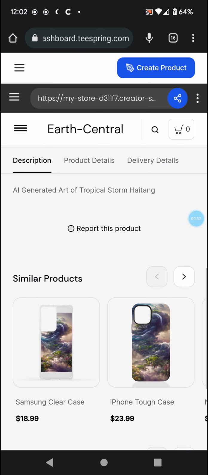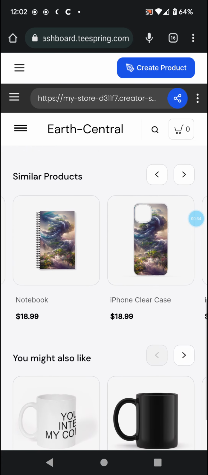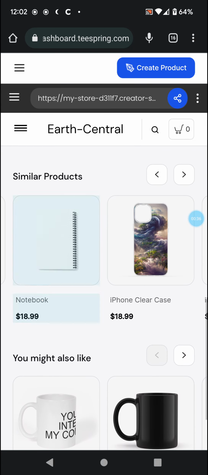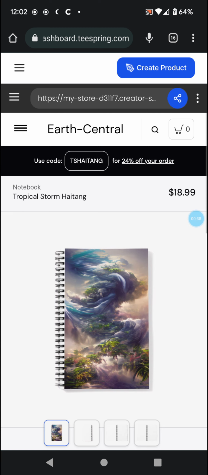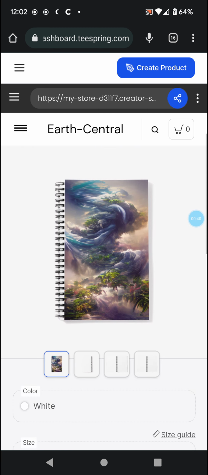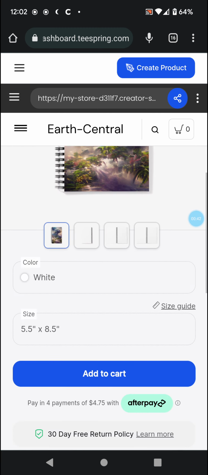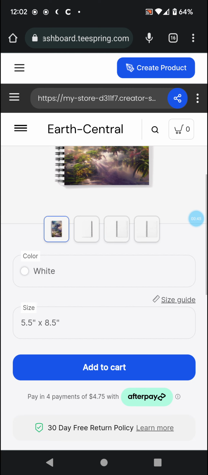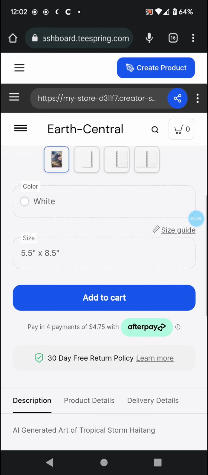So Galaxy Note 10 and similar products. This is what it would look like as a whole. So notebook, that's what it looks like here. And it's just glorious, gorgeous stuff here. Now you could do this payment plan stuff, $4.75 a month. Four payments of basically $5 a month. And there you go.